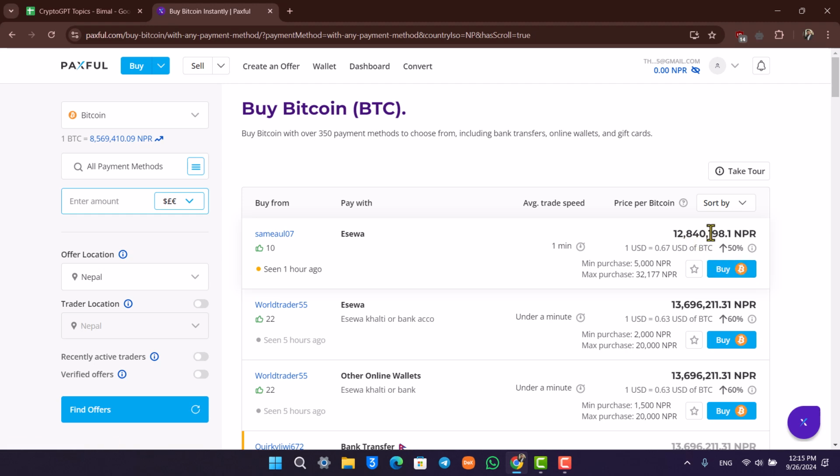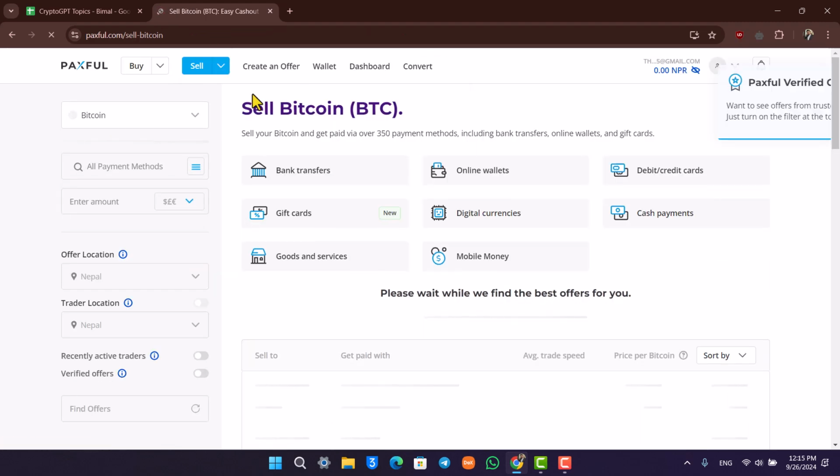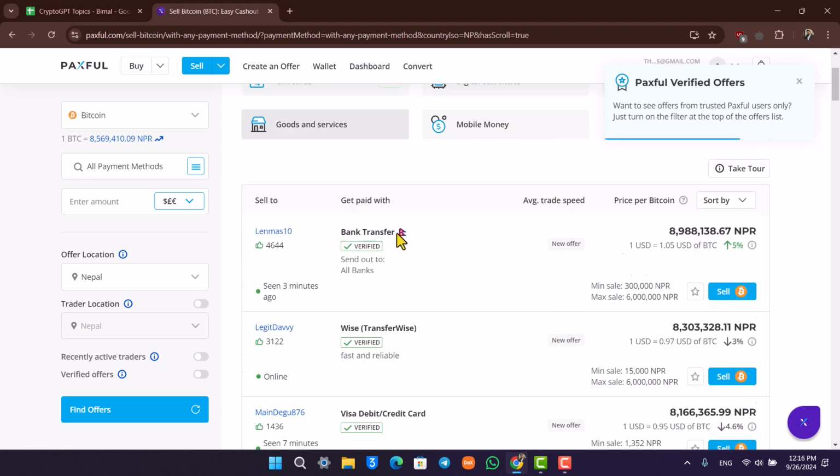If you bought for a certain amount, and the value of that crypto increased, which means you have a certain amount of surplus or profit. In that case, you can choose to sell that crypto for a higher price, and the remaining amount is actually your surplus. To sell it also, you want to go to the sell option and click on the sell Bitcoin or whichever crypto. And obviously, you want to add some payment methods like your bank transfers, gift card. Also, they accept online wallets, digital currencies, cash payments, debit, credit cards, goods and services, and other options as well.